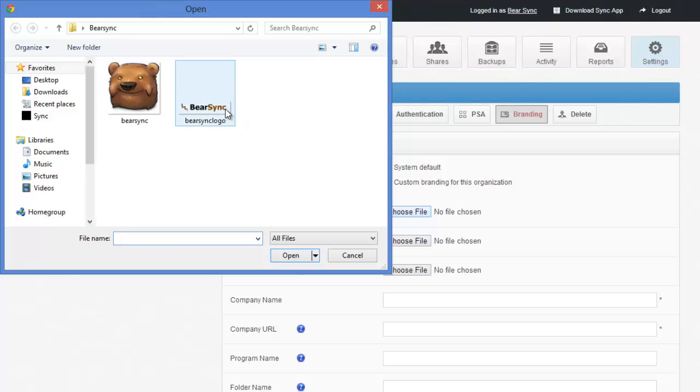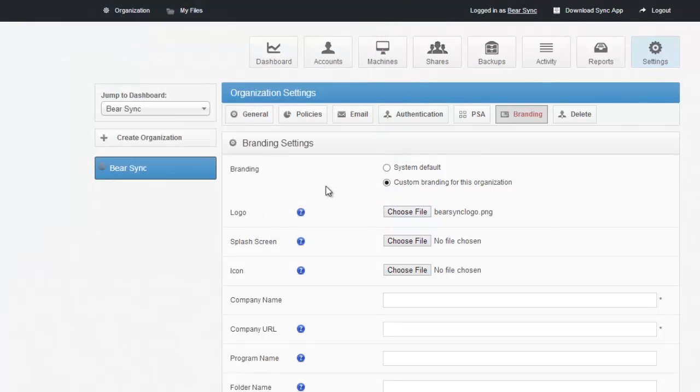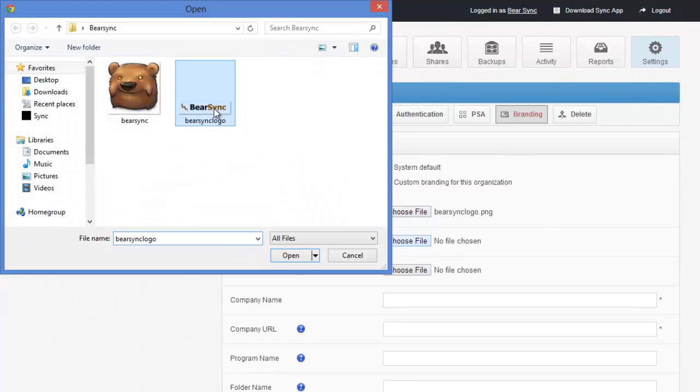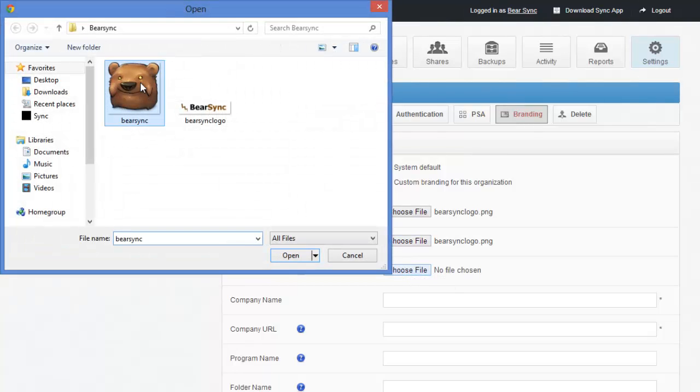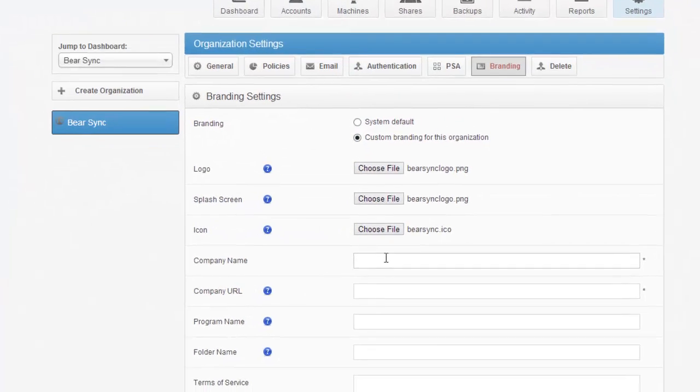Logo is what is displayed when a user logs into the web portal. The splash screen is displayed when a user logs into the mobile app. The icon is displayed in the Sys tray, Desktop Icon, Explorer, and Registration Wizard.